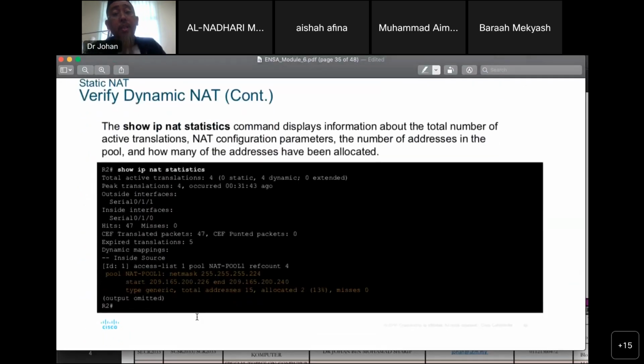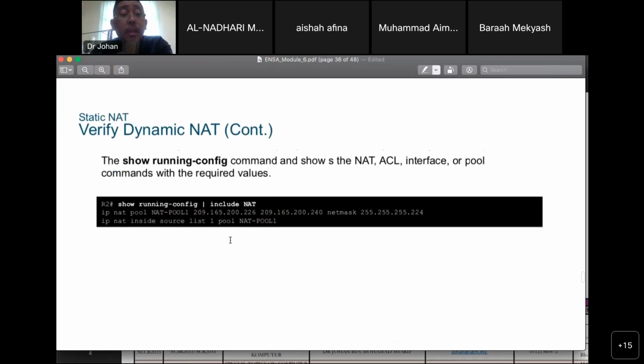The show ip nat statistics command displays information about the total active translations, NAT configuration parameters, the number of addresses in the pool, and how many addresses have been allocated. The show running-config command shows the NAT, ACL, interface, or pool commands with required values. Show running-config and then pipe include NAT, and it will give some info about the NAT.